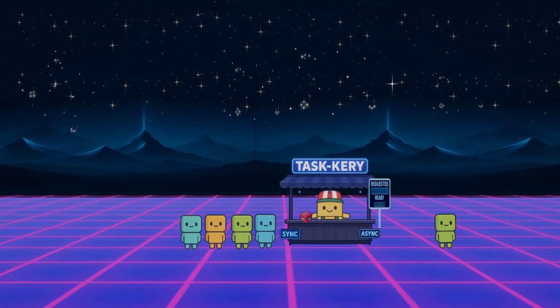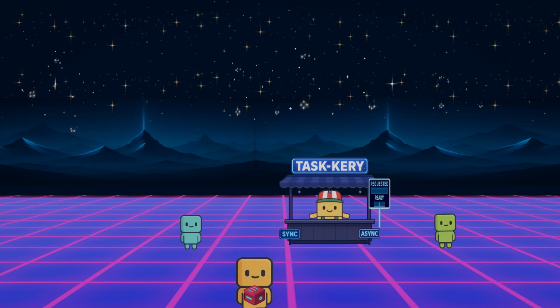Now let me show you how things work here at Task-kery. First, look at this line on the left, the one labeled sync. Here every little character that comes up to the counter has to stay right there until its job is completely finished. As long as this one isn't done yet, it can't step aside, and the next task can't really move forward either. In code, that means a single thread is locked on that one piece of work and can't do anything else.